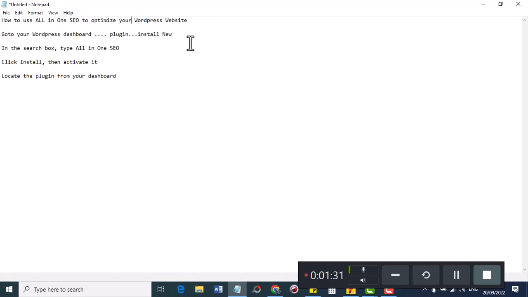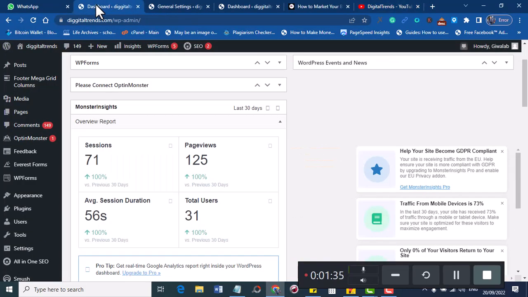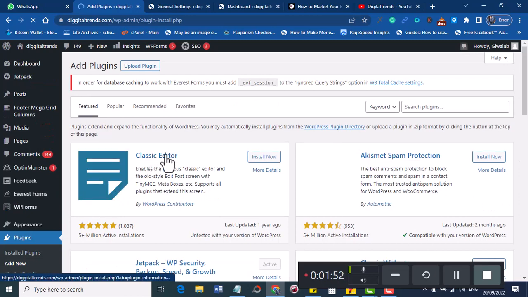So I will log in now and go to my dashboard. I'm already connected. This is my WordPress website dashboard. So what I will do next is just to go to my plugins and click add new. Once I click on add new, it will load and come here.